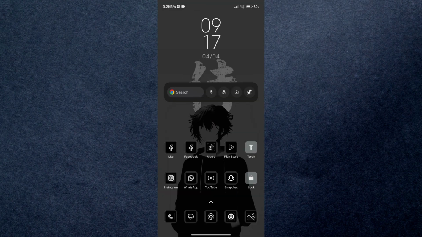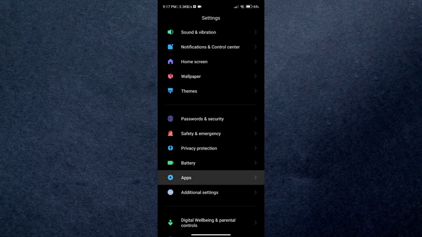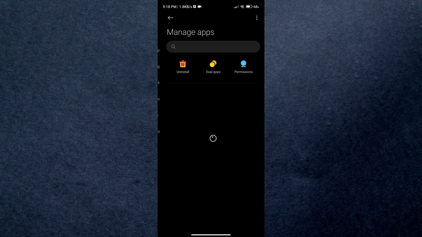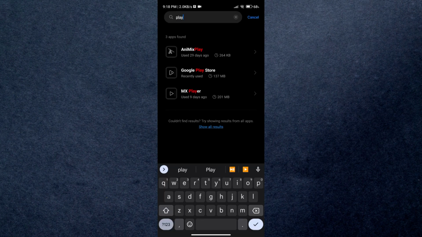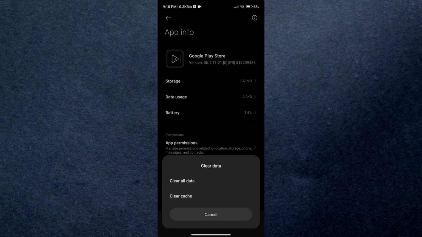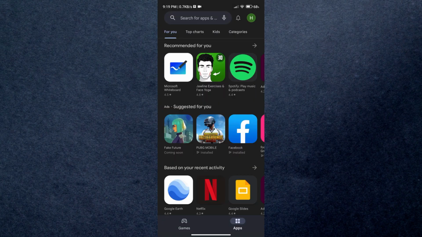Go to your mobile settings, then apps, manage apps, and here search for Play Store and clear its cache. Once you have done with that, this time you will not get any kind of issue with your Play Store.